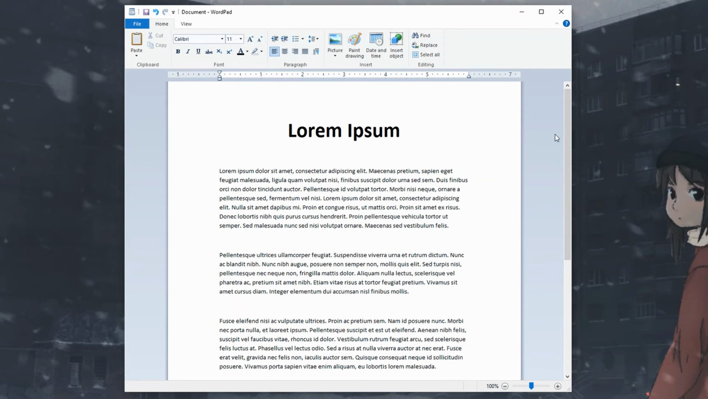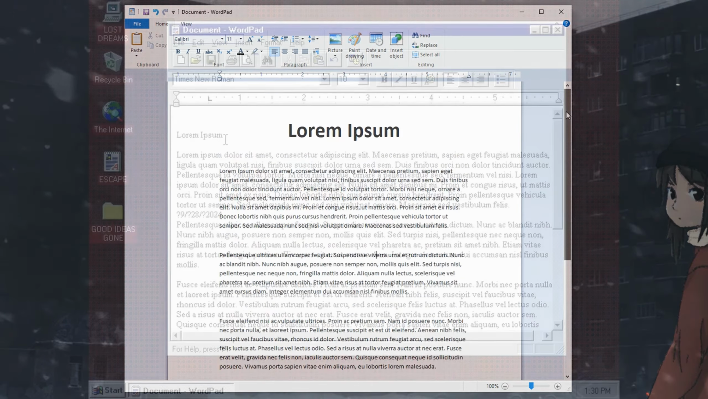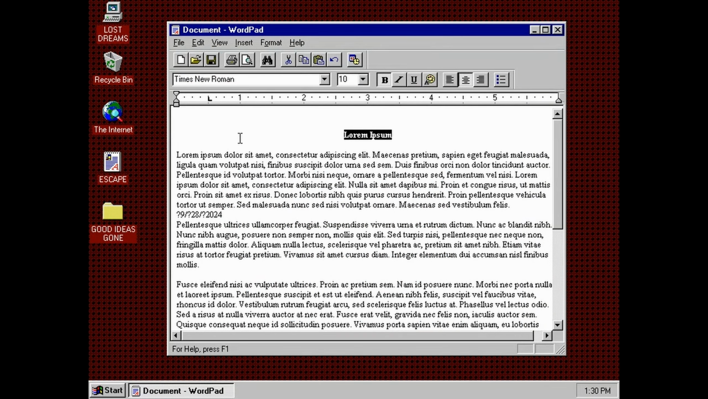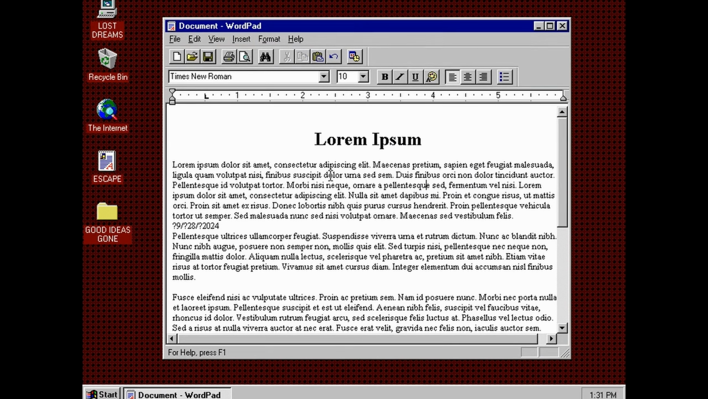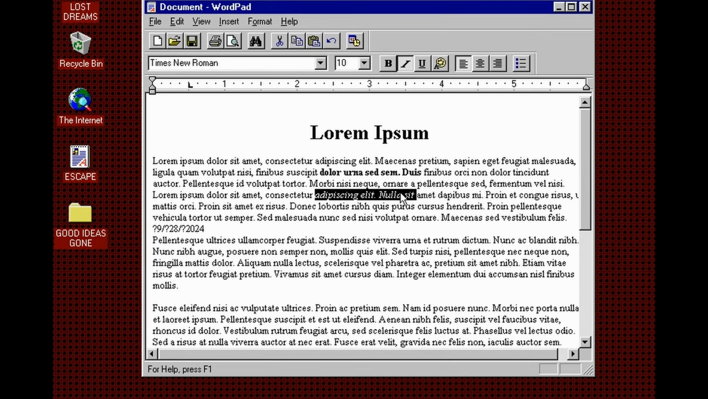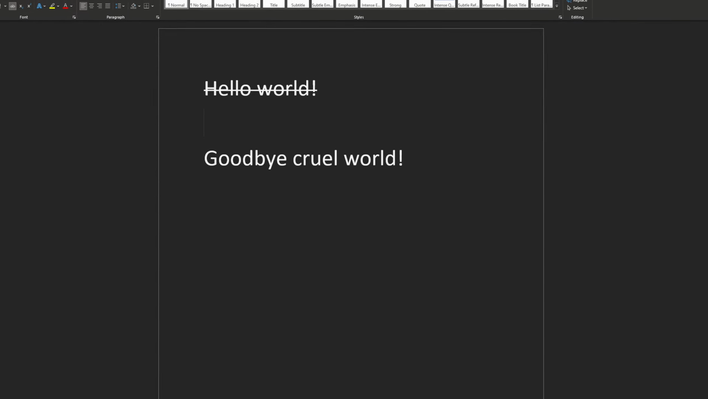WordPad. Introduced around the Windows 95 era, it was a lighter and free alternative to Microsoft Word. As a fun fact, I actually had to use it once for a school project, because I was way too lazy to install a proper Office suite.